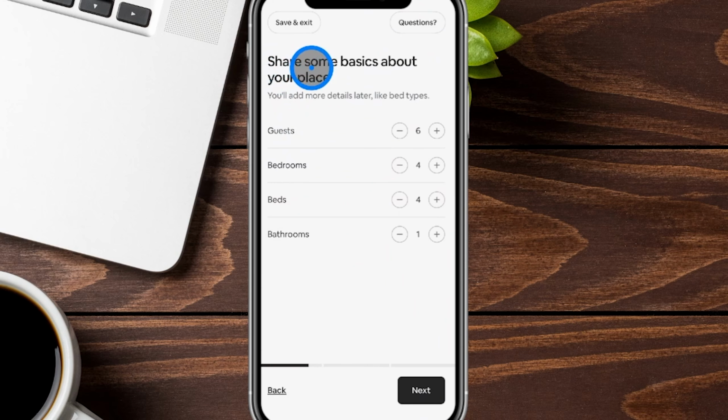So next up, it's going to ask you to share some basics about your place. It's going to ask you about details later, so just something to keep in mind. It'll ask how many guests can stay, how many bedrooms, how many beds, and how many bathrooms. All you got to do is hit the minus or the plus, just whatever works best for your location. Keeping in mind, bathrooms will go in that half to full every time you keep clicking on there. If everything here looks good, you can go ahead and click on next.